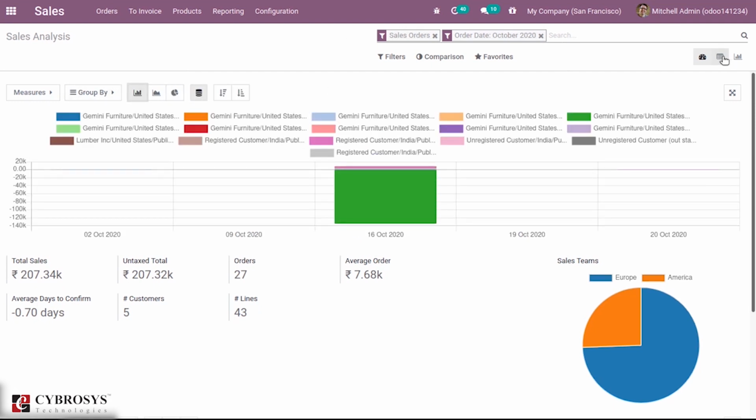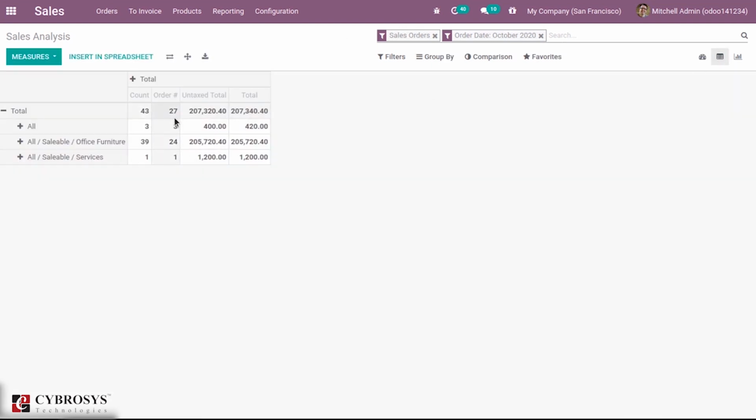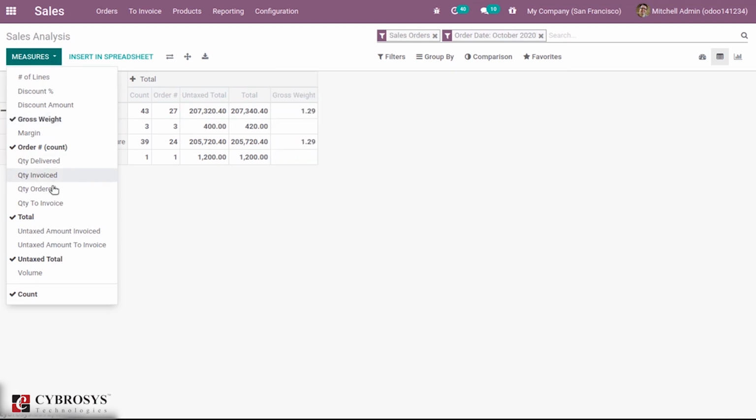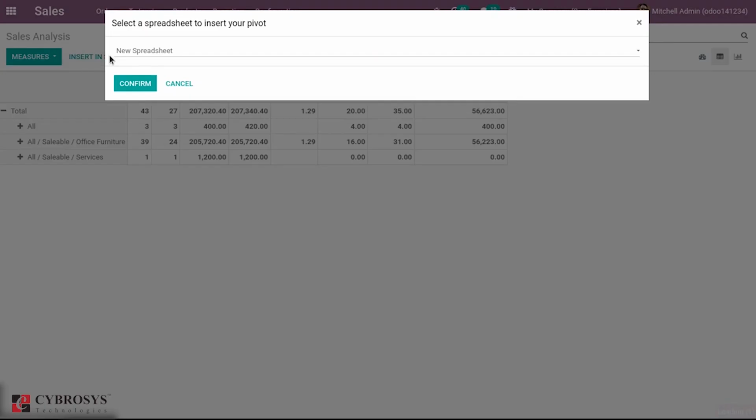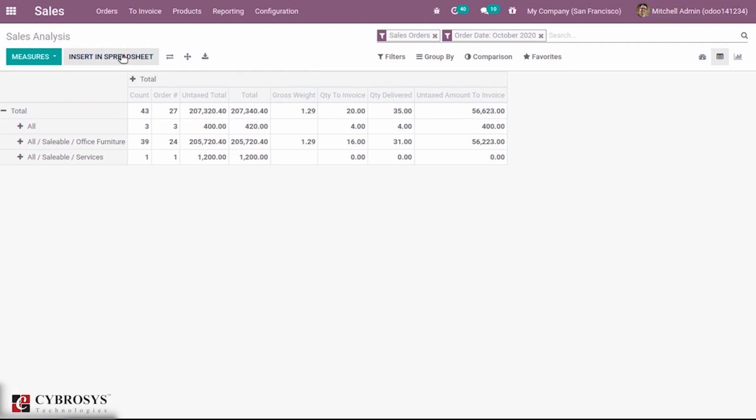So when you open this pivot view also, you can see the sales analysis, and here we can add more fields, more measures can be added. You can see that according to the changes, it is added to the report. Then it can be inserted in a spreadsheet. And in detail we have done a video on how to insert regular reports from pivot view to spreadsheet.